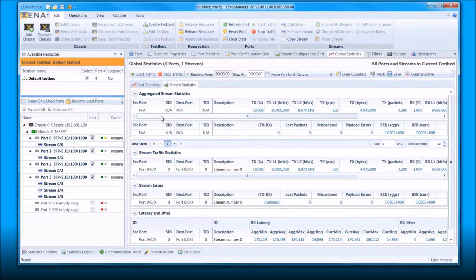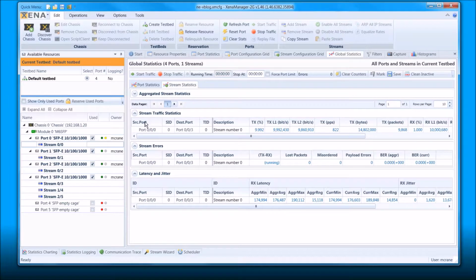Okay. So what do we got here? This is some aggregate stream stats. We don't really care about that too much. Errors we can look at. Okay, so the stream traffic stats. So we're going from port 000 to port 003, and we're running about 10 meg. Okay, about 822 to 823 packets per second. And life is good. Not getting any errors, no drops. Okay, so we're just going to let this sit here and run for a bit and see what happens.